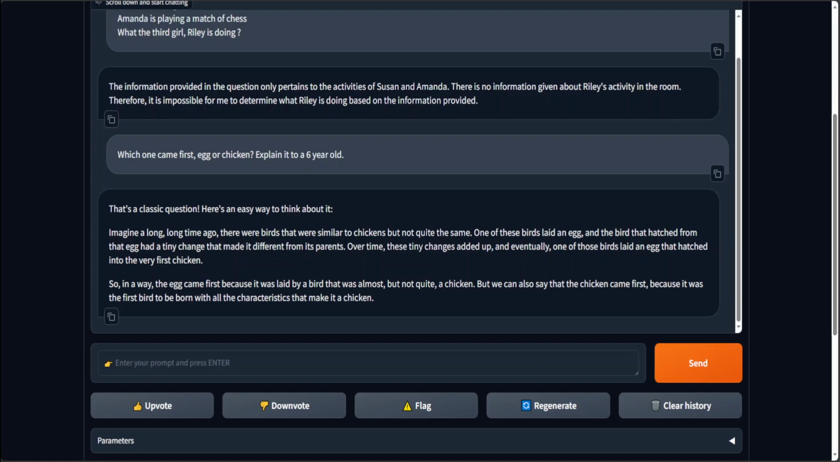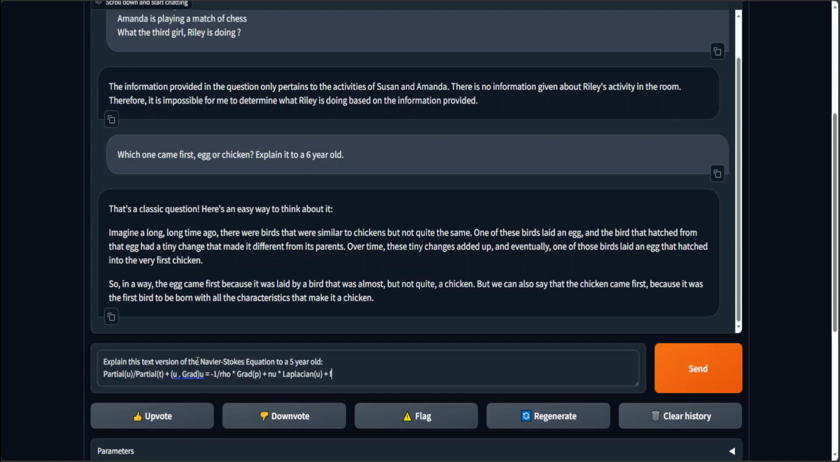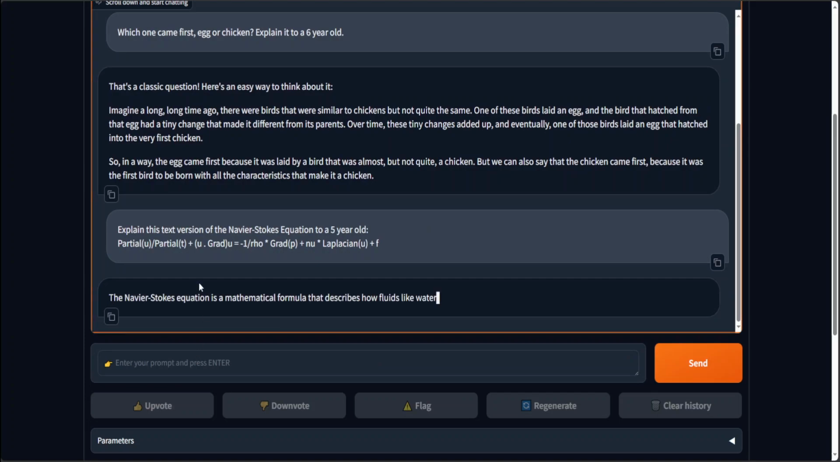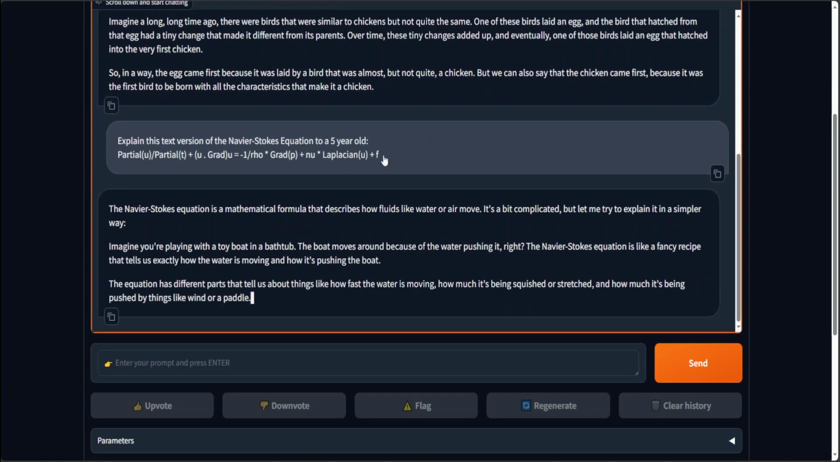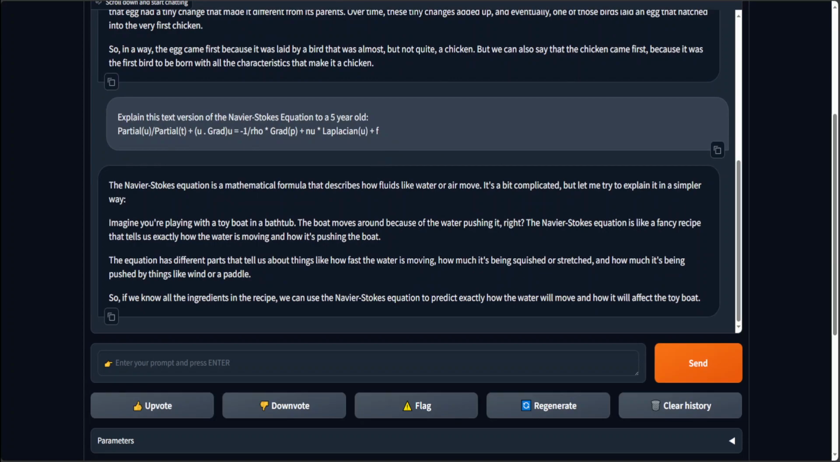And I can really safely say this is as good a response as you would get from ChatGPT-4 or from Gemini Advanced. Okay, check another one. Now in this one, I'm asking it to explain this text version of the Navier-Stokes equation to a five-year-old. The Navier-Stokes equation is a math formula that explains how liquids and gases flow. You can see that the response is still pretty fine, and it is also telling us what exactly Navier-Stokes is. And then it is giving us this toy boat in a bathtub, and explaining it very, very nicely. This is similar to the responses I get from a lot of other open source models and ChatGPT. I believe ChatGPT's response is slightly better, but this is matching very closely.